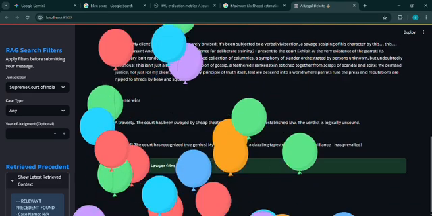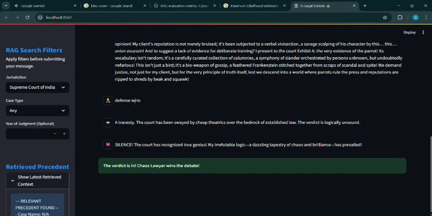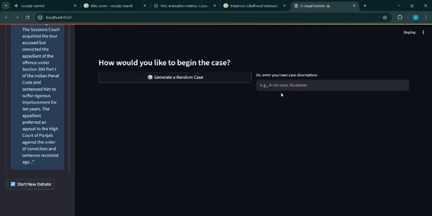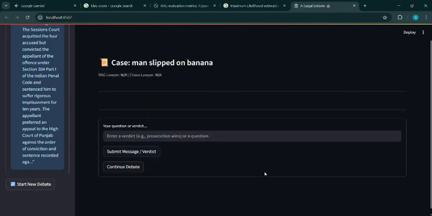So a static statement gets generated in the backend. So basically the chaos lawyer wins, right? So the verdict is in: chaos lawyer wins the debate, and again, the over the top statement by the chaos lawyer, various sophisticated statements by the RAG lawyer. I can also start a new debate and let us put a custom case this time. Let us say man slipped on banana and submit the custom case.